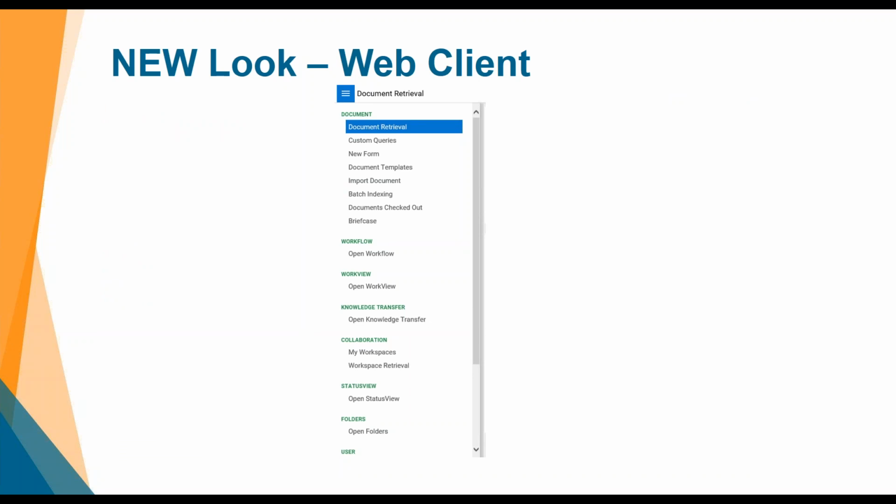And the color scheme was changed with the web client. As you will see, as we move through other clients, the Unity client also got this change to the color scheme.